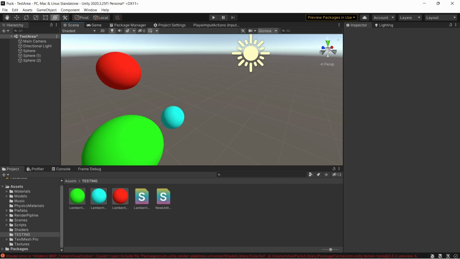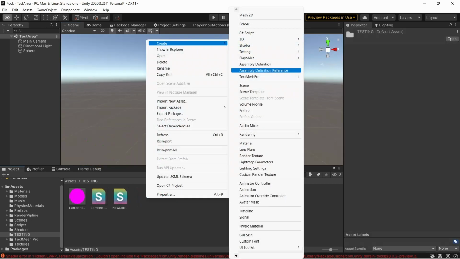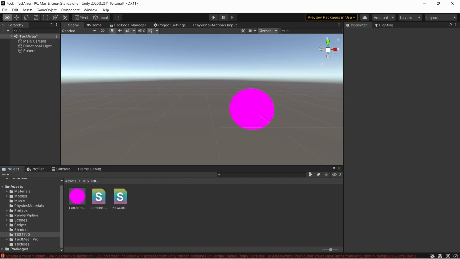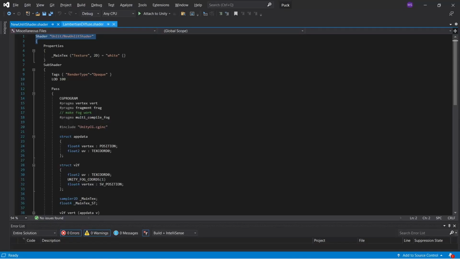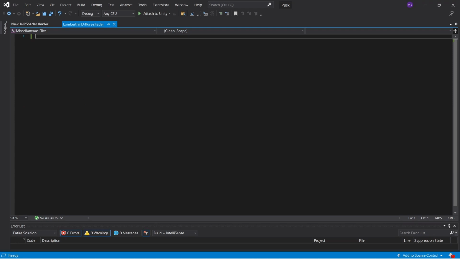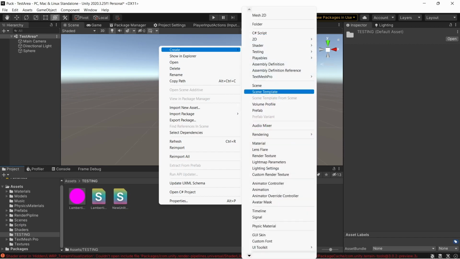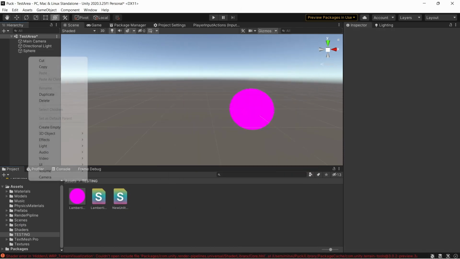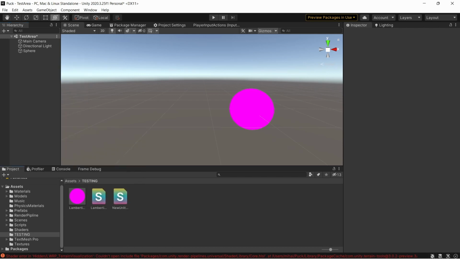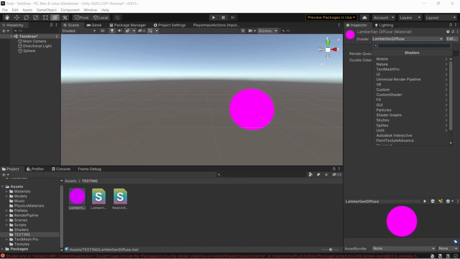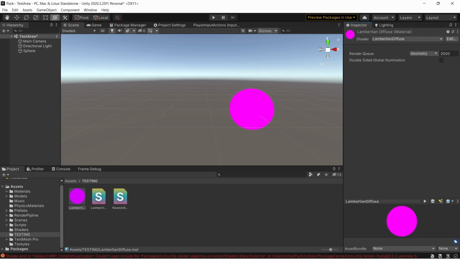Anyways, let's create our own shader. Create an unlit shader, call it Lambertian diffuse, and also create an unlit shader and just leave it with the default name. Open up both of these shader programs, and in your Lambertian diffuse shader, press Ctrl A and backspace so that you have an empty file. Also create a material and create a sphere. Go to your material and apply the Lambertian diffuse. Oh, it's not available yet, but don't worry, we'll get that soon. And then make sure that the material is applied to the sphere.